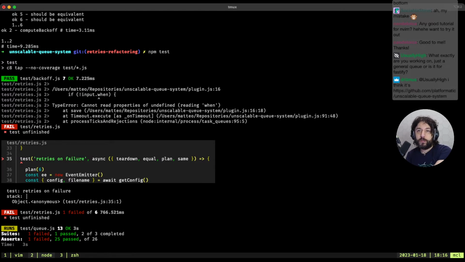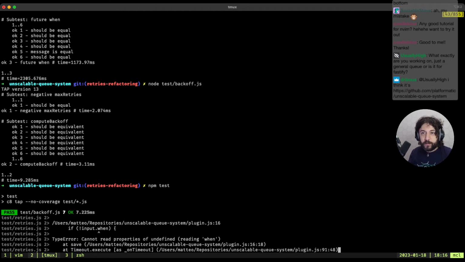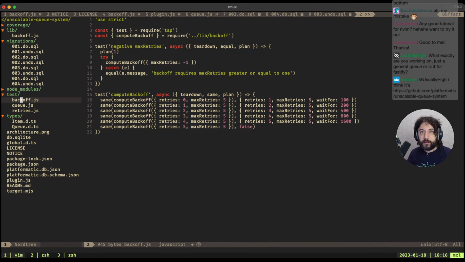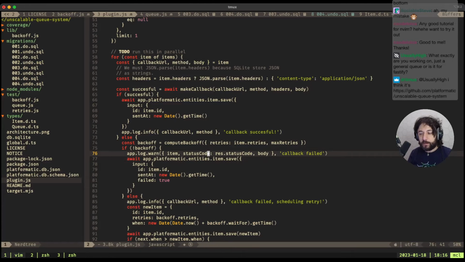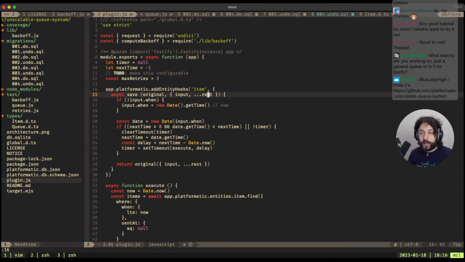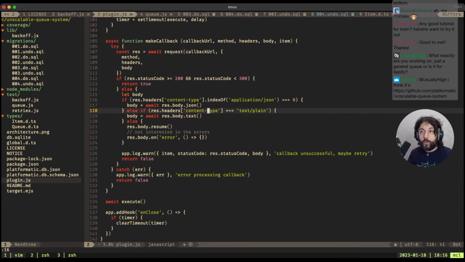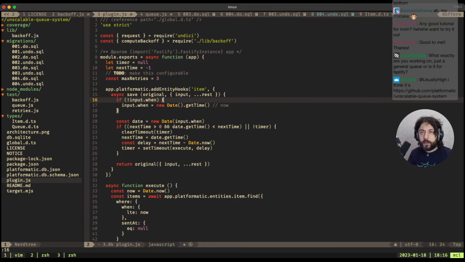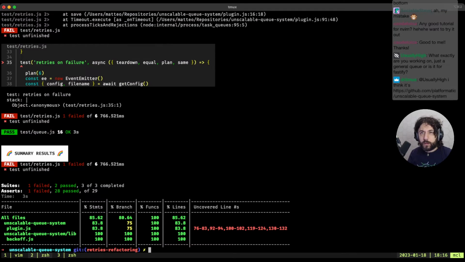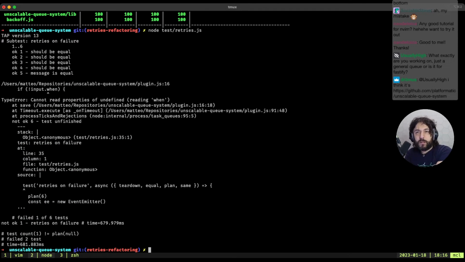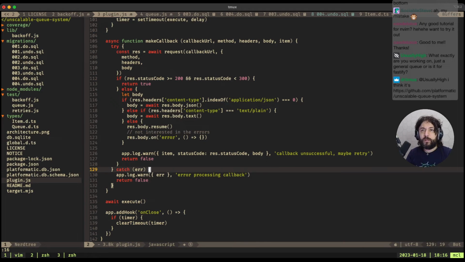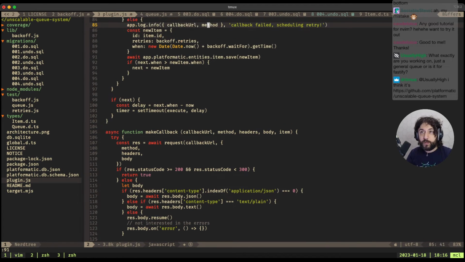Refactor this. Ouch. It didn't work. Cannot read property input when. Okay. What is the problem? Cannot read properties, line 16, input when. Sorry, what? Node test retries. So the API path works, but the retries doesn't. And save 91. So 91 is new item.